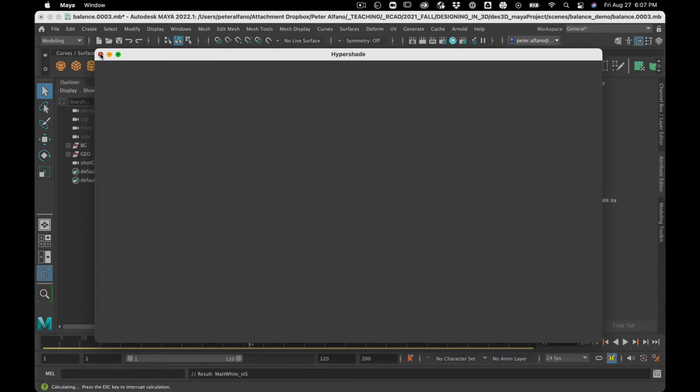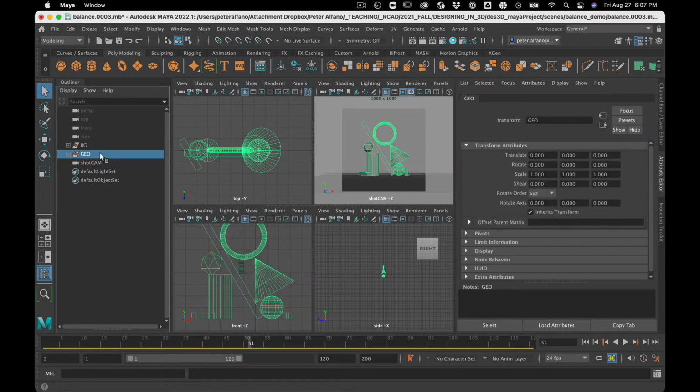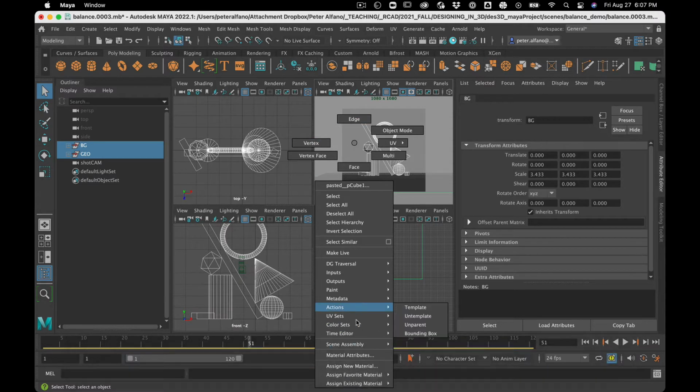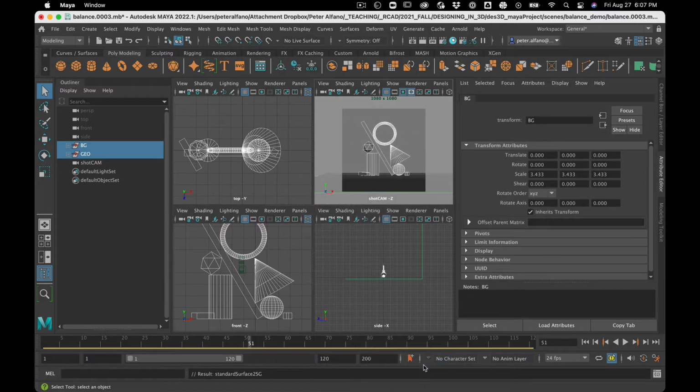All right. So now I'm going to click my background and my geo in the viewport. There's a million ways to do this, but this is the easiest. I'm going to, in the viewport there, assign existing material, matte white.